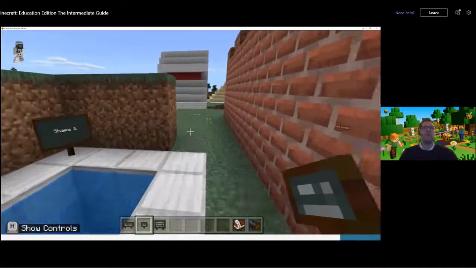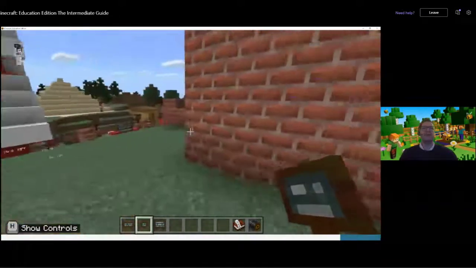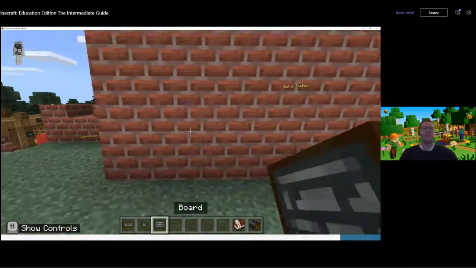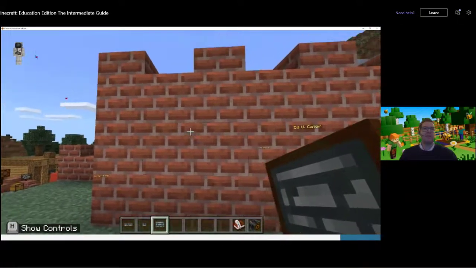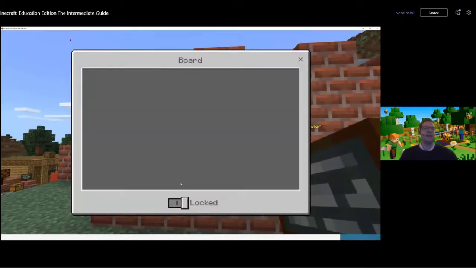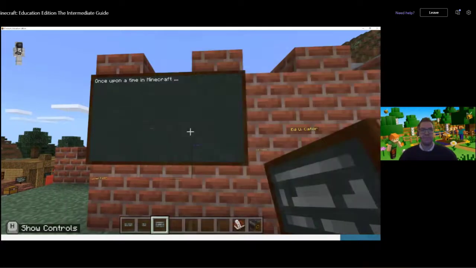You could also use it for literacy, so you could have a prompt. So I'm going to use a board this time, which is bigger, so I need a slightly bigger wall. I can right click and I'm going to unlock it so students can edit. So you can start a passage. So it could be once upon a time in Minecraft, and the students can then fill in the rest of the story.